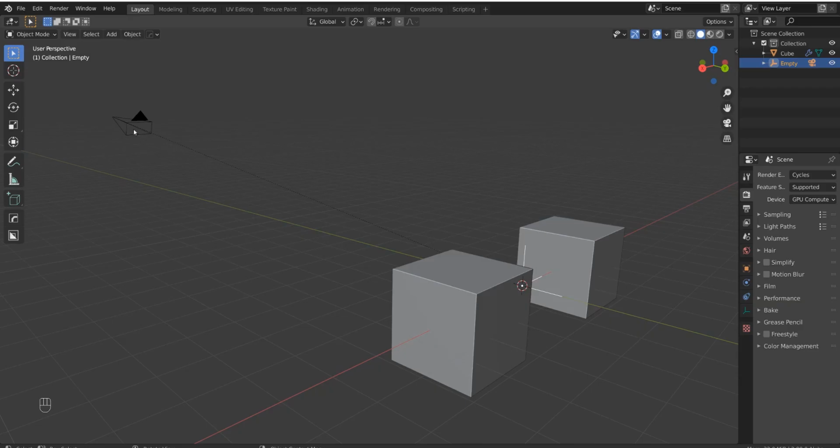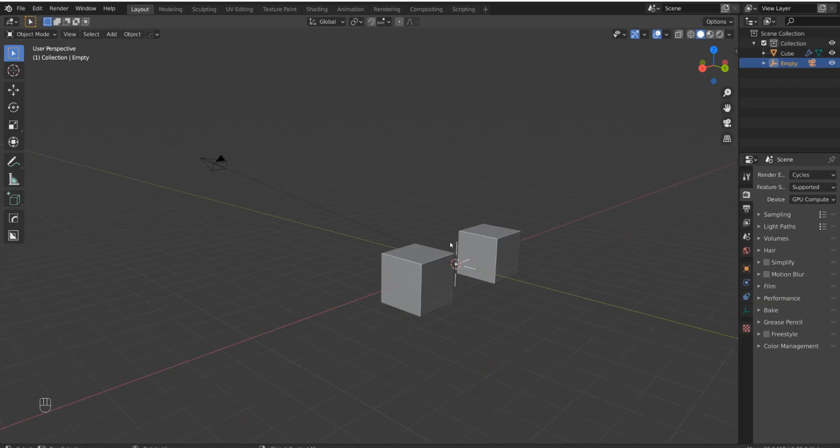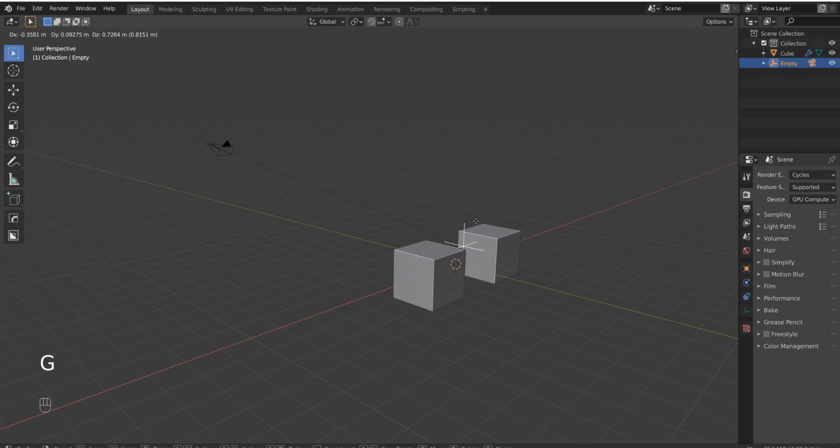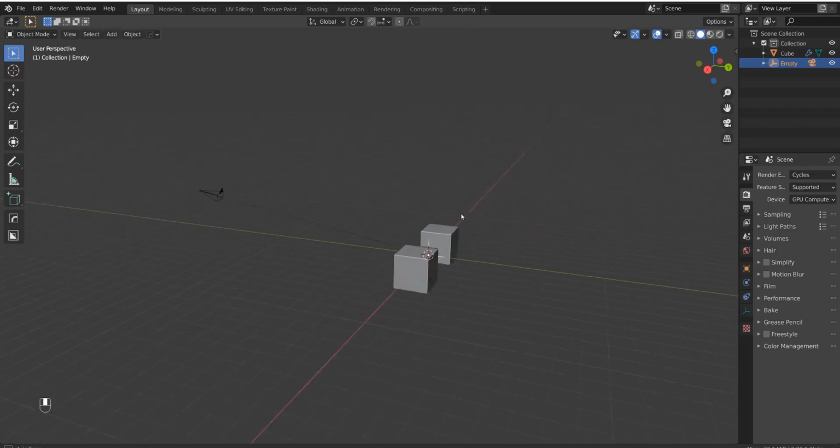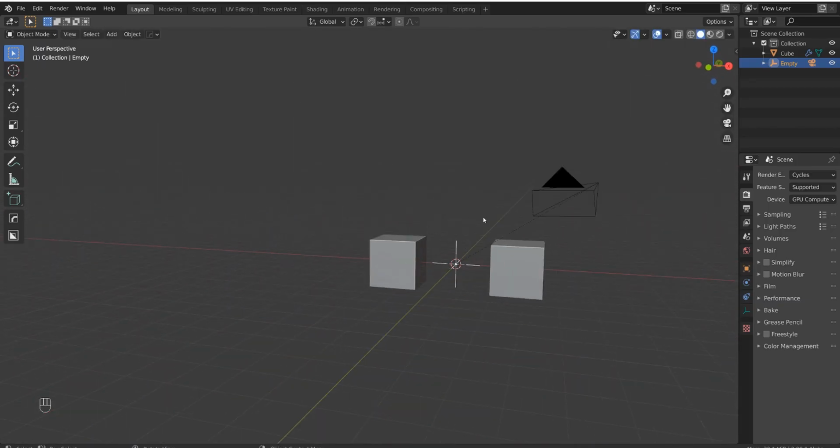And I can see there's a parent line between the camera and the empty. So whenever I move it or scale it, things will happen, right? Or for example, rotate it. That's how the turntable camera works in Hard-Ops, for example.